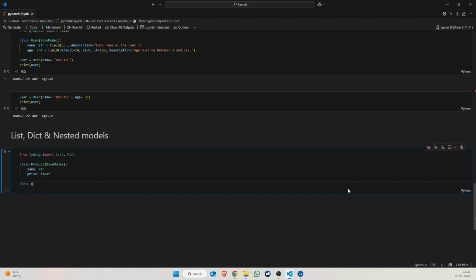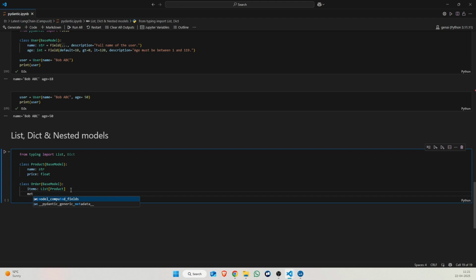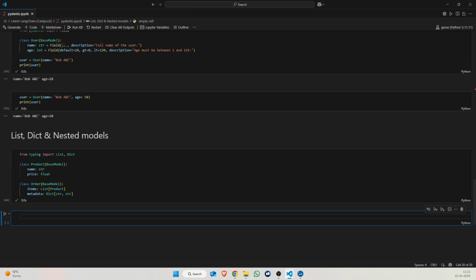And the second class I will create is Order, and it will also inherit BaseModel. And here it will take items, which will be a list of Product. So see, it is a nested model. Inside this list I am passing another class, Product, meaning a complex structure. And metadata will be a dict of str, str. So here's what is happening. We define a Product model with a name and price. Then we define an Order model that takes a list of products and a dictionary of metadata, like customer id and shipping method.